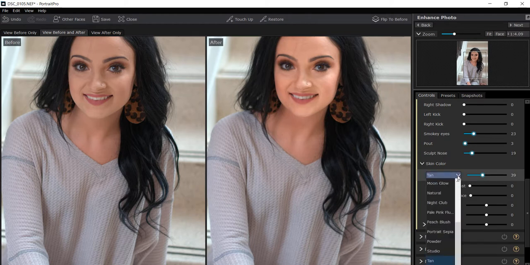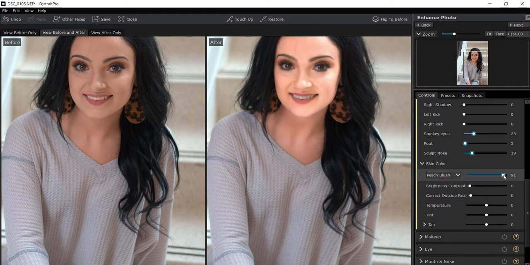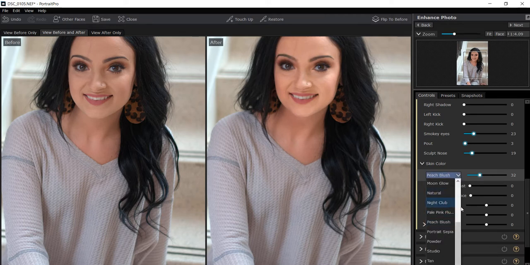So let's go to another one. Let's do Peach Blush. And if we pull it all the way up, it's going to affect it. But just something subtle is really what you're looking for, something very natural, unless you're doing a photo that is like a doll or something like that.